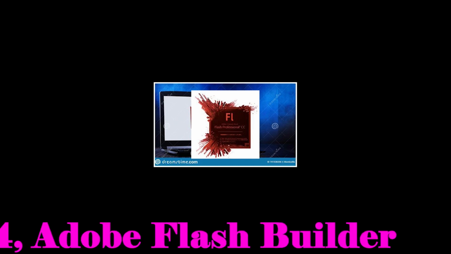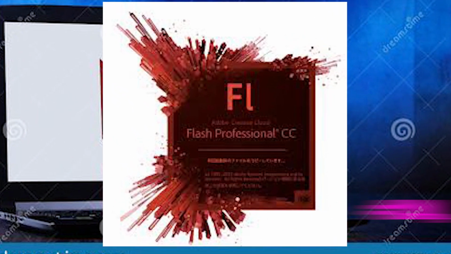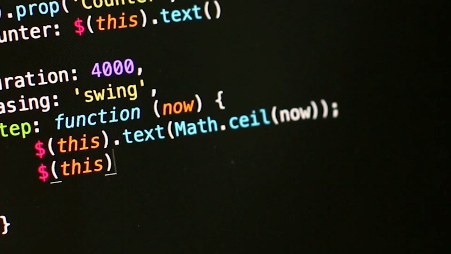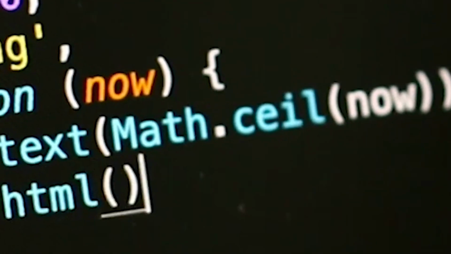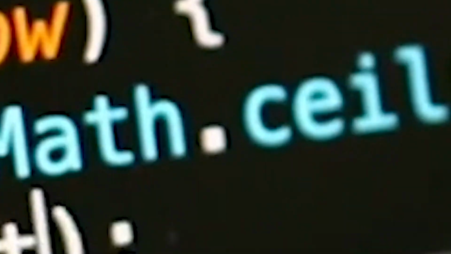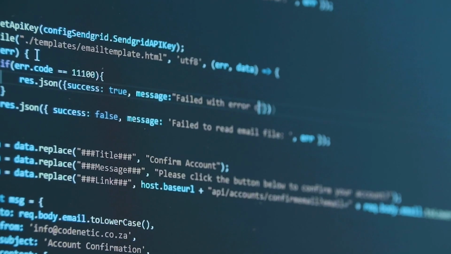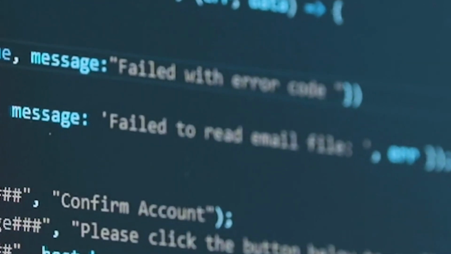24. Adobe Flash Builder and Flash Professional. Adobe Flash Builder is an integrated development environment, IDE, used for building cross-platform mobile applications and rich internet applications, RIAs. It primarily focuses on Flex and ActionScript programming languages to create interactive applications for web, desktop, and mobile devices.